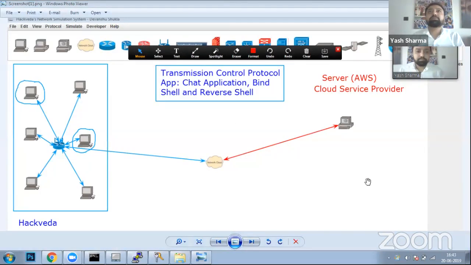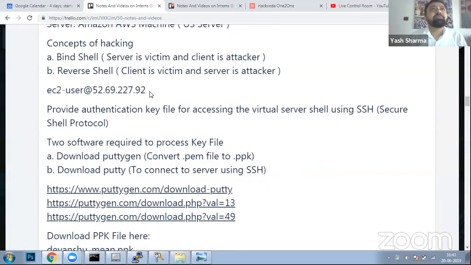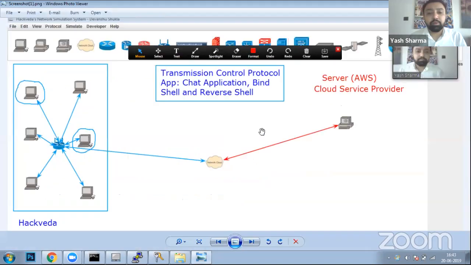So now what next? There is an IP address, 52.69.227.92, and I'm going to define it here. This is the server, 52.69.227.92, at Amazon.